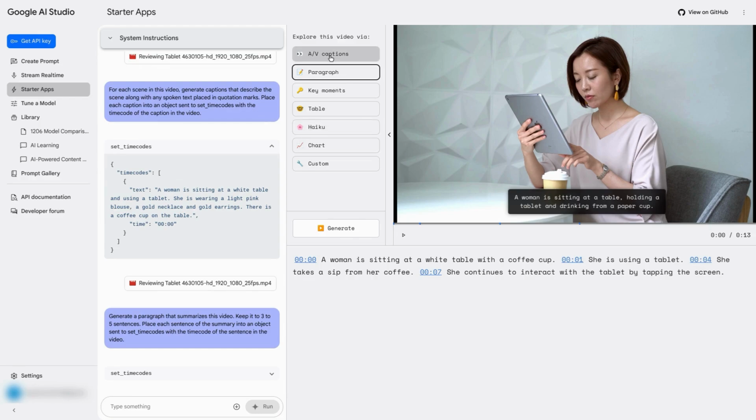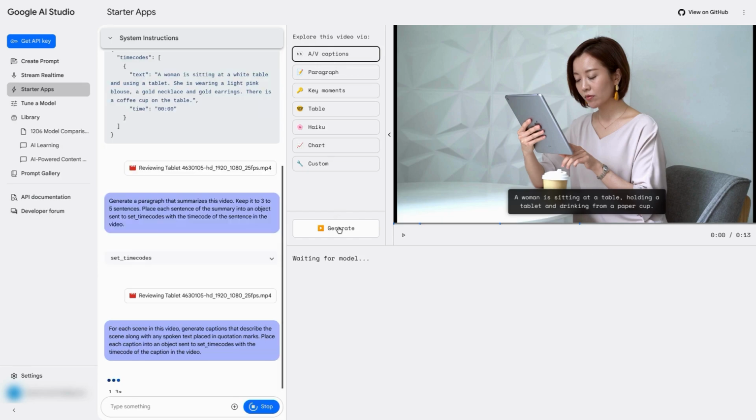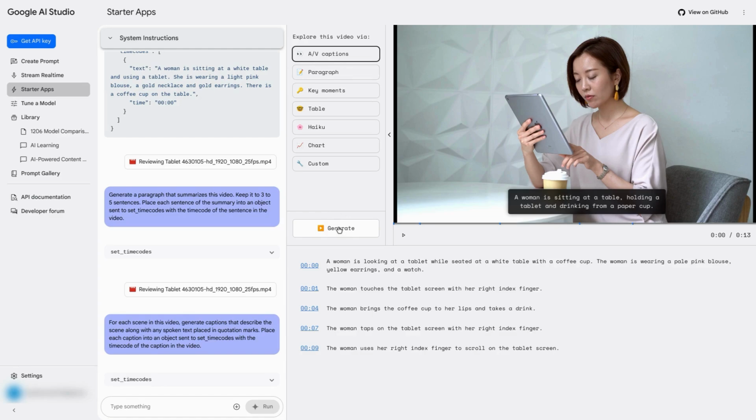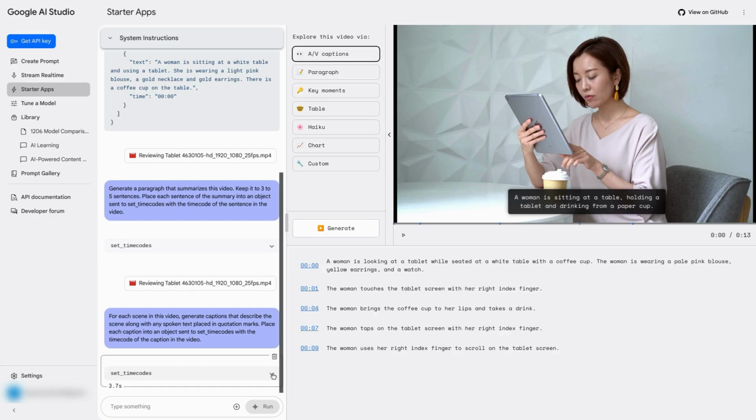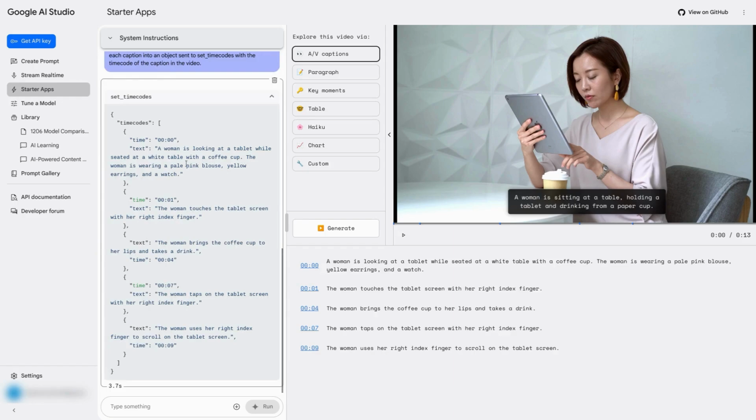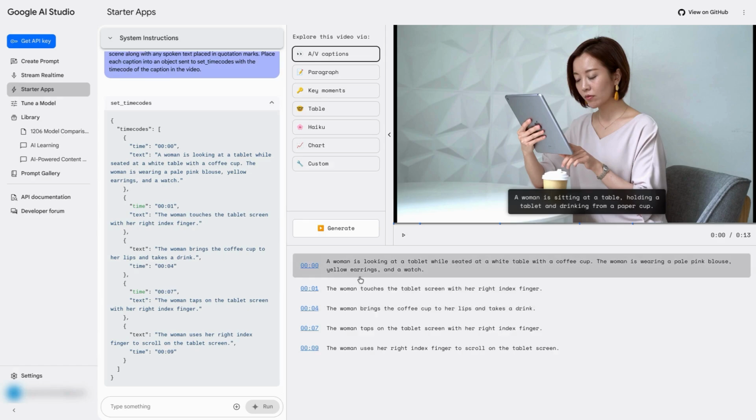And actually, if you go back to captions, this new content will influence what it generates. So it actually adds more to the captions here. When you go to the chat dialog and open up the time codes, you'll see the data presented matching the captions accordingly.